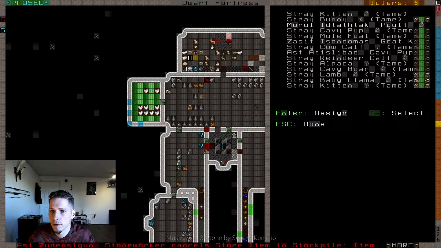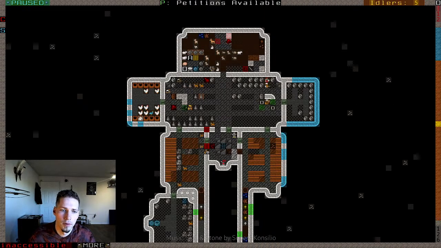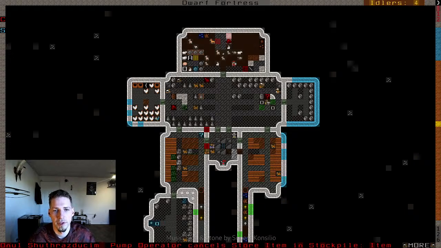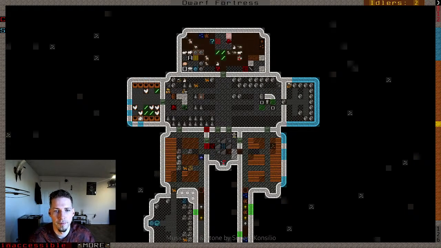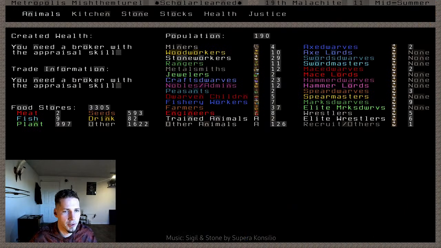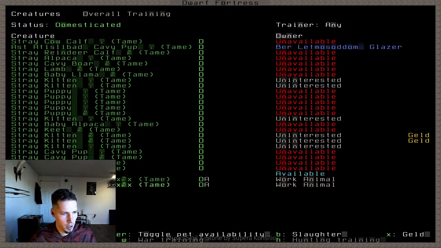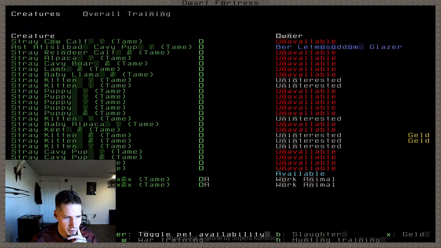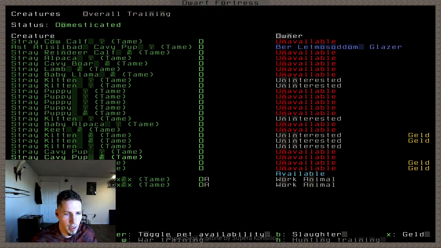We'll go here. Except I'm going to slaughter them anyway. Let's go to animals. Okay. Never slaughter my magpie. I can't anyway, but I'll never let it free. So, puppy. Well, first of all, let's geld those puppies. Slaughter the cavy pups? The gerbils. They're gerbils.